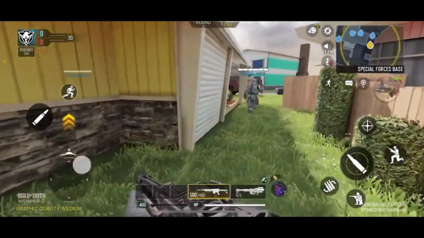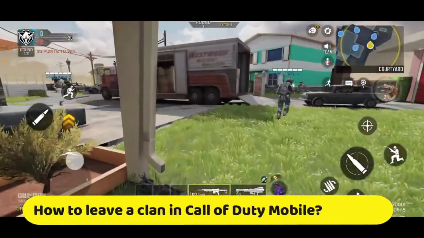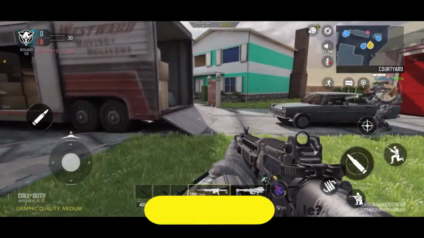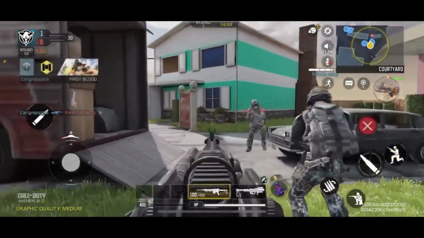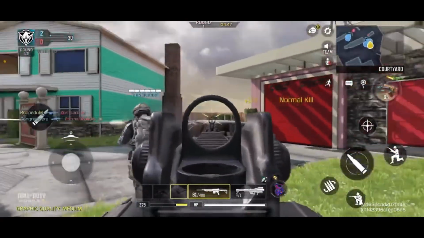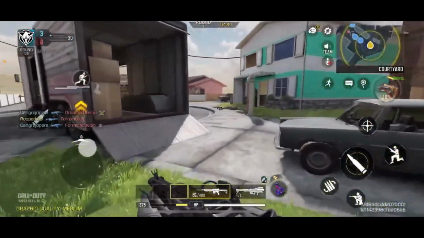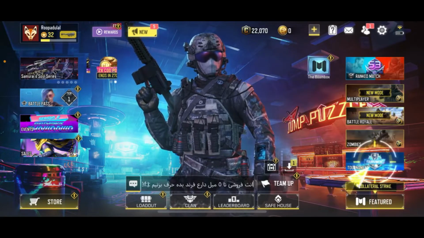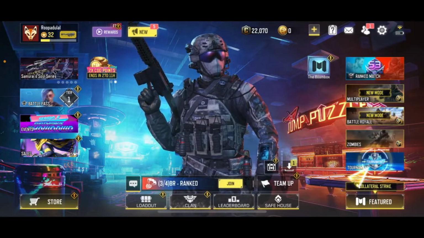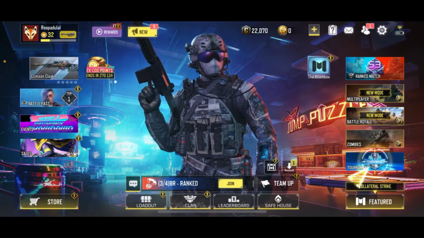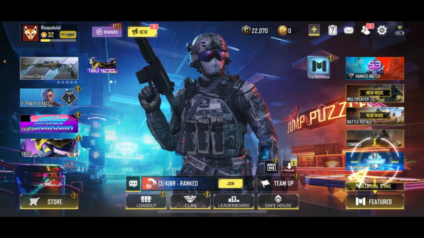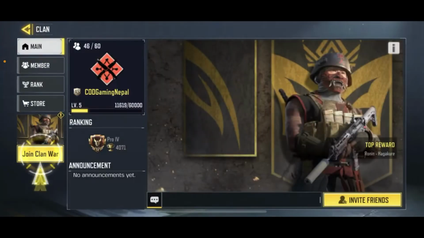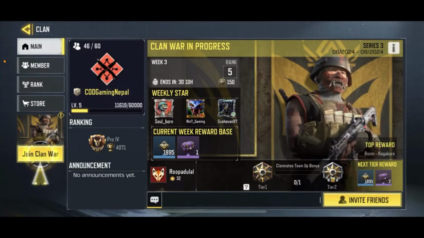Today, I'm going to be showing you how to leave a clan in Call of Duty Mobile. If you want to leave a clan in Call of Duty Mobile, then here's a step-by-step guide on how to do it. First of all, open up the Call of Duty Mobile application on your device. Make sure that you're logged into your account, and after you are, from the home page, go ahead and tap on the clan icon, which will be located at the bottom of the main screen.